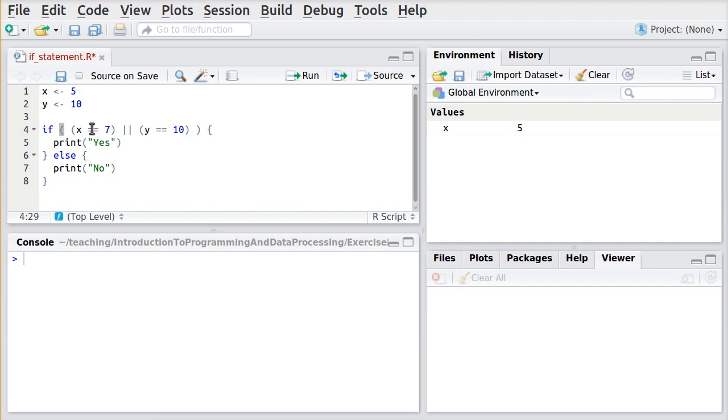So now it says if x is equal to 7, well, that's not true, or y is equal to 10, well, that's true. Then it's going to print yes. So since one of these is true and we've combined them with or, it's going to print out yes. And notice that this OR operation is indicated by two vertical lines.